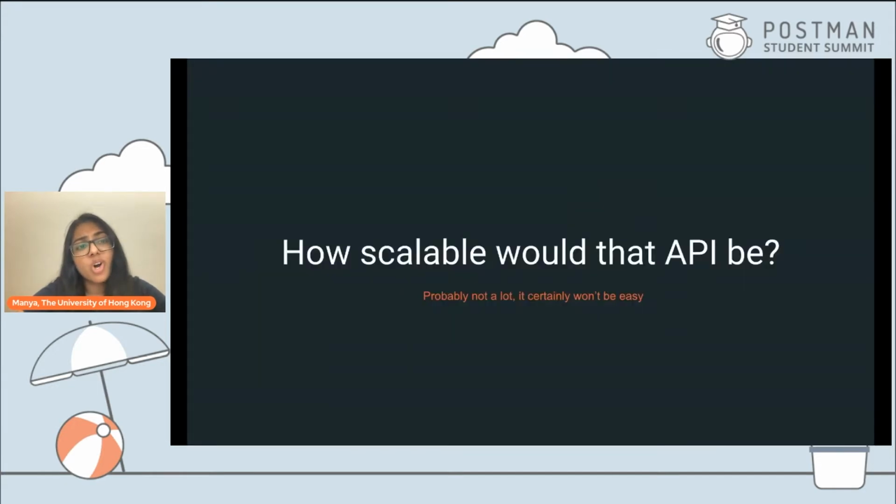But let's talk about scaling that API that you have. How scalable would your API be if you just simply use Express and go about it? Probably not a lot. And certainly, even if you try to scale it, it's not going to be super simple, because it's possible that you made small mistakes in the beginning, which are now making it hard for you to scale your API.